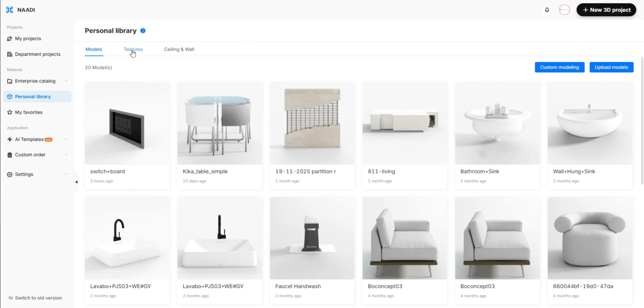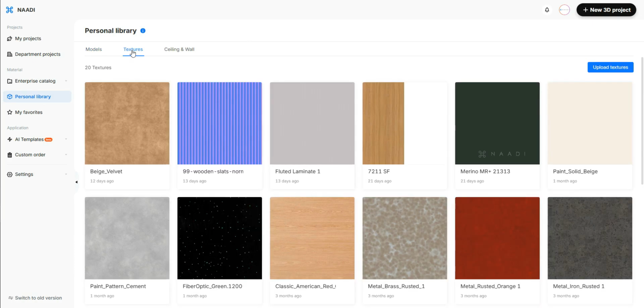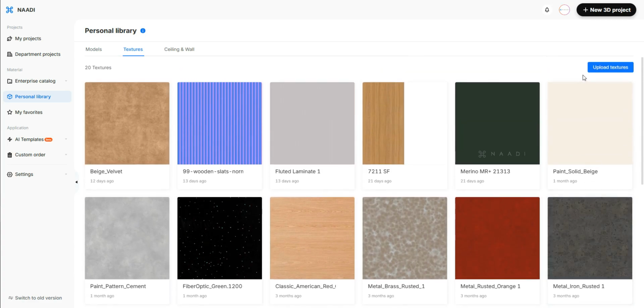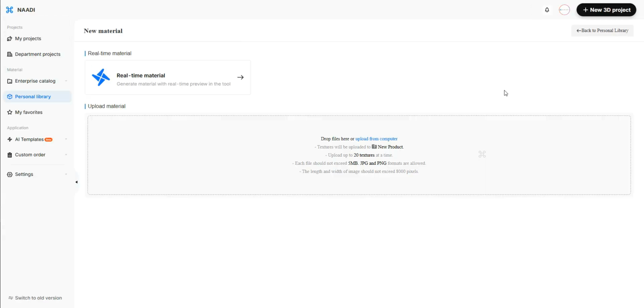In this, we have to click on this texture tab, where you will see the list of textures which you have so far uploaded in your login. In this, on the top right, you have something called upload textures. Click it, where this will open up your upload window.